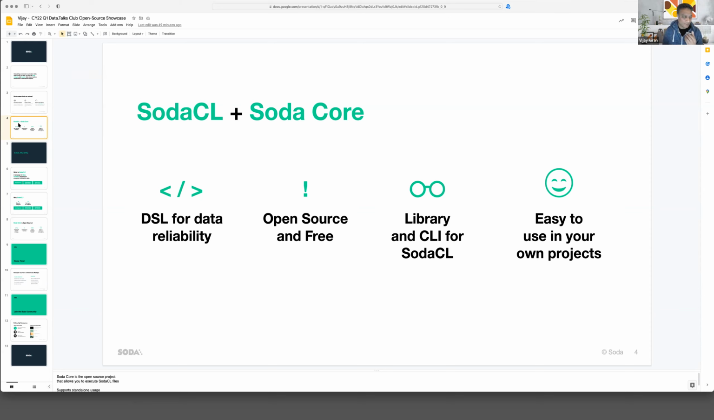SodaCL is a DSL for data reliability, DSL being a domain-specific language. It's open source and free, free as in beer, as they say. It's Apache licensed and written in Python. It's both a library and a CLI tool, so you can embed it into your Python programs as well as use it as a standalone tool. Being a library, you can also introduce it into your orchestration pipelines fairly easily, and it's extremely easy to use in your own projects, which I'll walk through quickly.